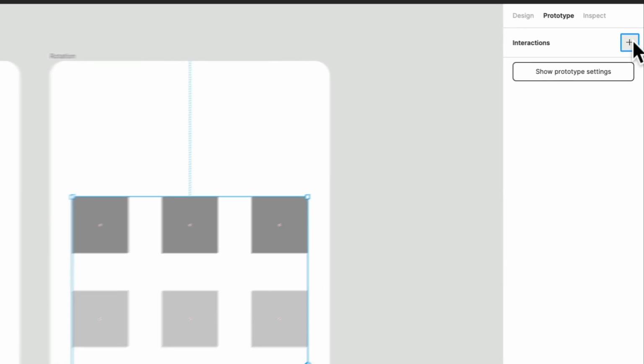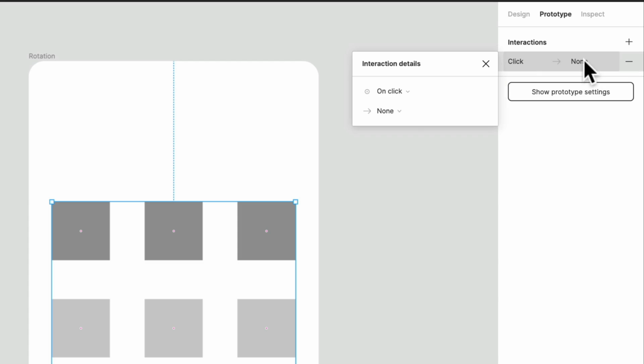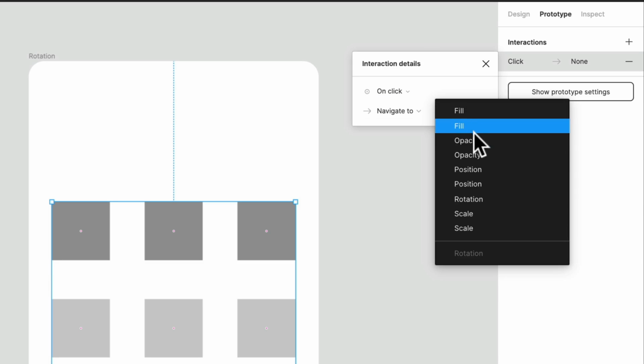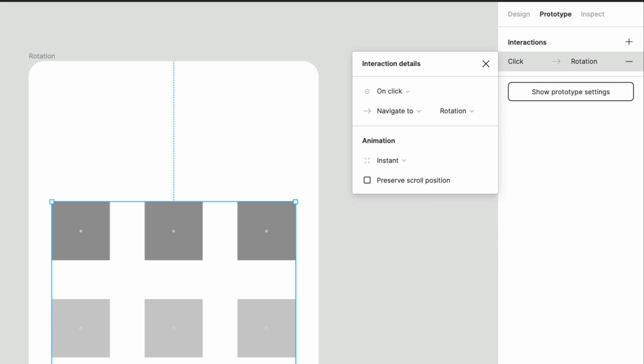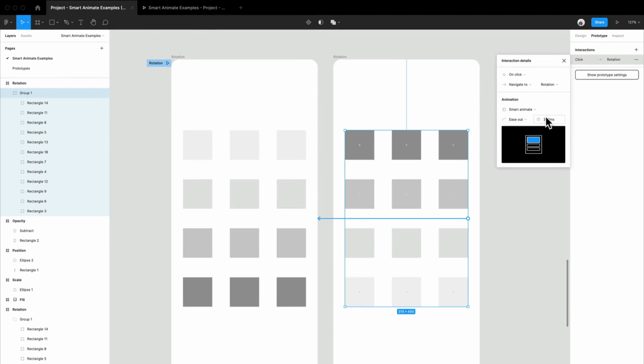For the sake of the demo, I'm going to click the interactions panel on the right. And from there, I have it already set to click. And here we can define what we want to happen. Is it going to navigate to? We'll get into other things like overlays, so you can see how that works. But we'll navigate to, we're going to look for that frame. It's going to highlight. So that's the one. Rotation. It did highlight on the left. We will click Smart Animate, and it's already set to 300 milliseconds, and we're good to go.